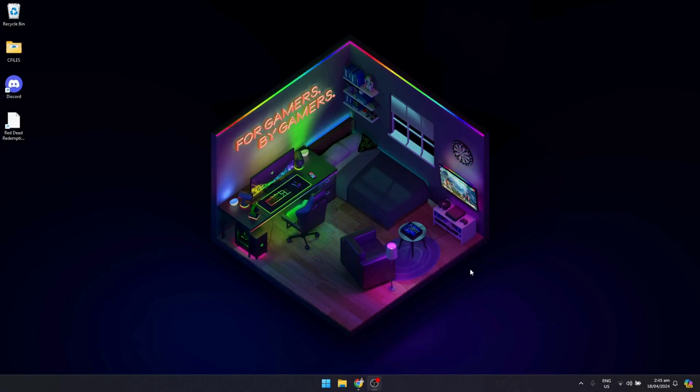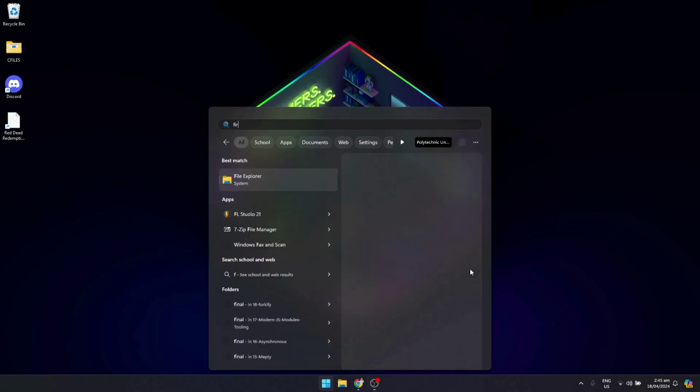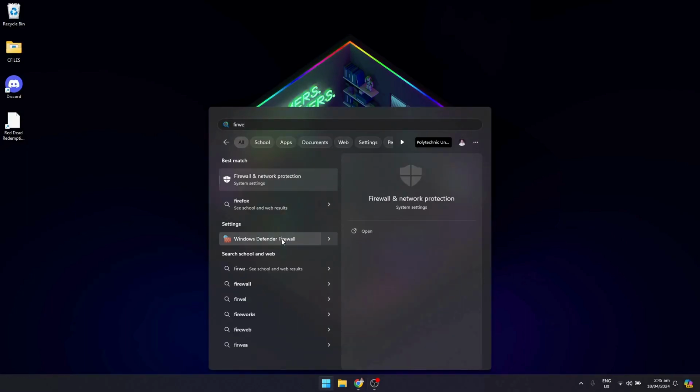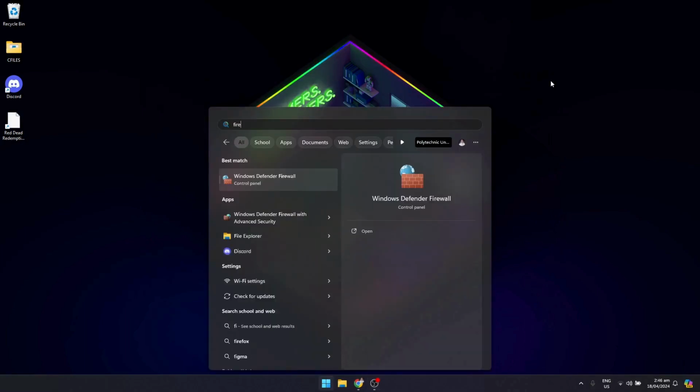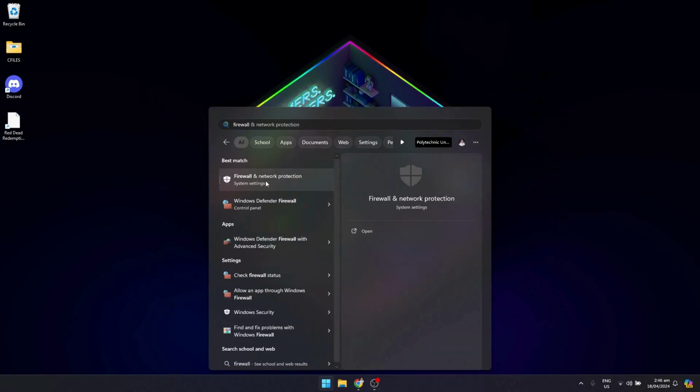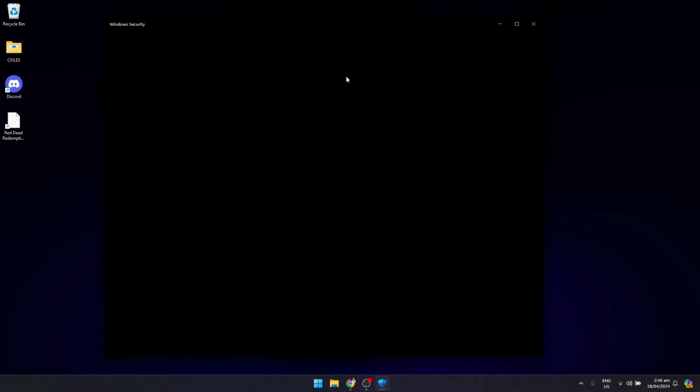Next method that you can do is disabling your firewall. So just search Firewall right here, Windows Defender Firewall. Click on that. So, wrong one. Search Firewall again, and here, Firewall & network protection. Click on that.